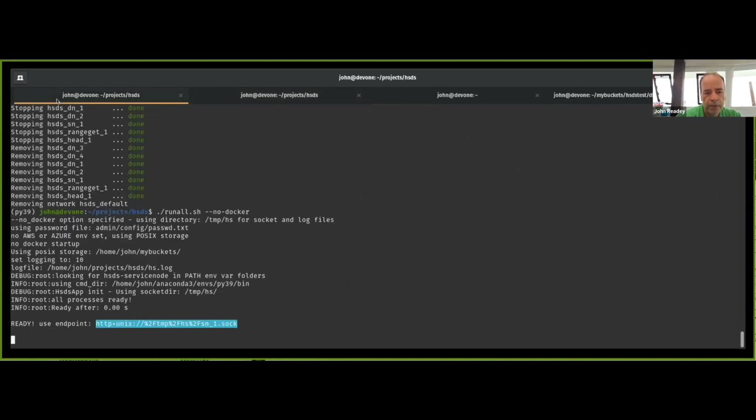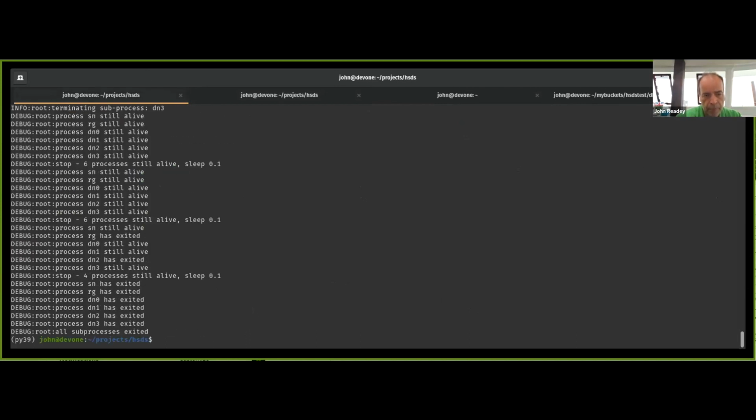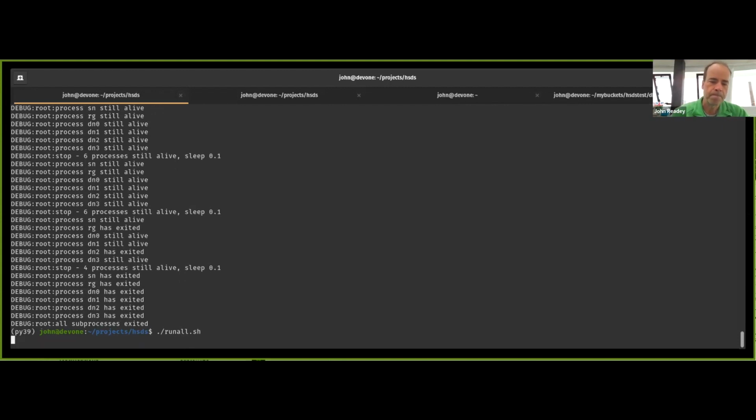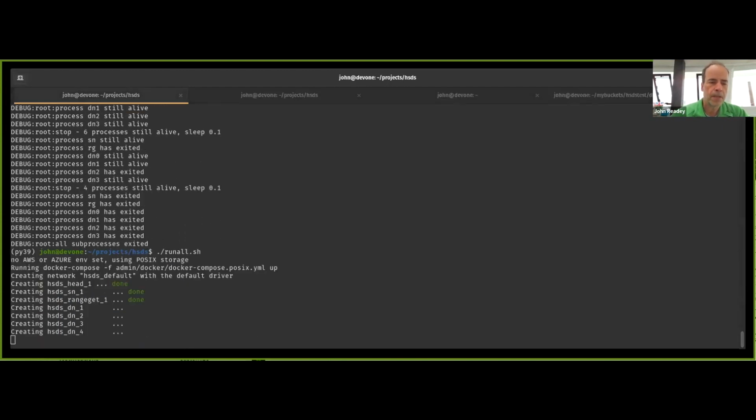And then we can shut this down by Control-C. And it says all subprocesses exited. So it's generally a little faster, I found, than using Docker. There's probably less overhead. The only real downside is that it can only work with clients on the same machine, right? If you want to use sockets, they have to be on that machine, not network-based.